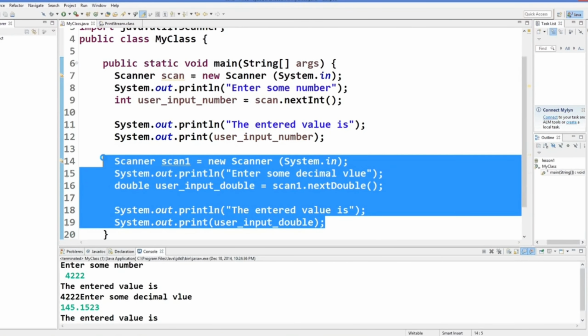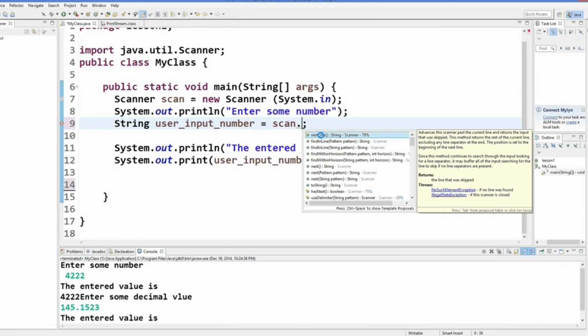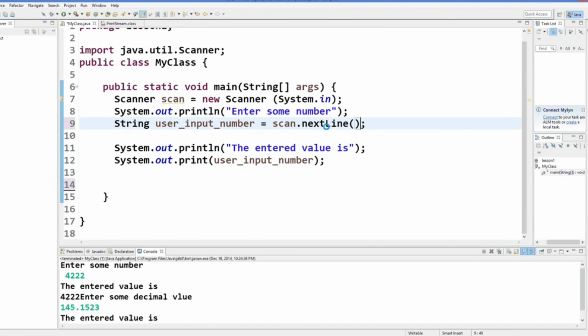Okay, now for example you want to take some text input. To take a text input, you need to define a String here, and a String is a data type which takes a string. String means an array of characters, right? And in here you just need to change it to scan.nextLine. So we are expecting a line from the user this time, and please enter some string, and the entered string is. So string means some kind of text we are expecting from the user.